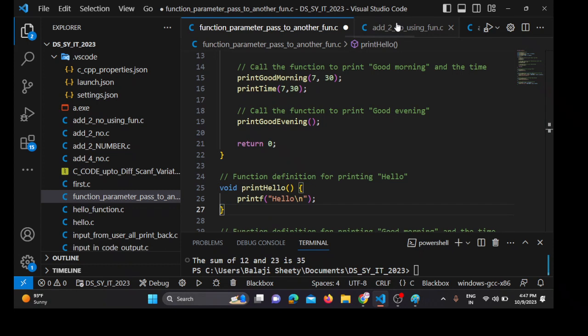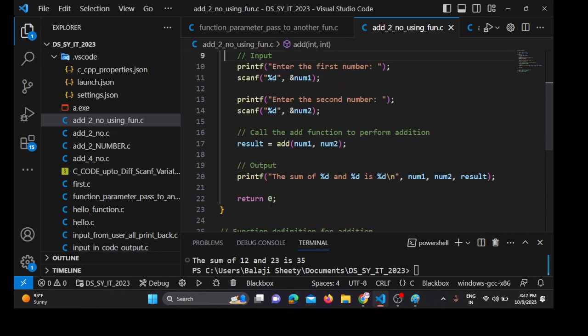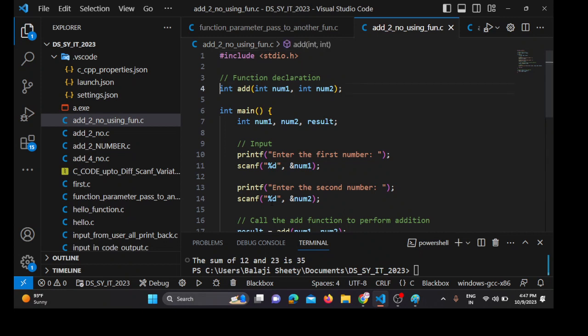So what is the difference now? If you observe this, here we are returning the value. Now tell me, if I want to perform subtraction, multiplication, division, what should I do? Simple, int subtract, int num1, int num2; int multiply, int num1, int num2; int divide, int num1, int num2. And return for subtraction num1 minus num2, multiplication num1 into num2, division num1 divided by num2.